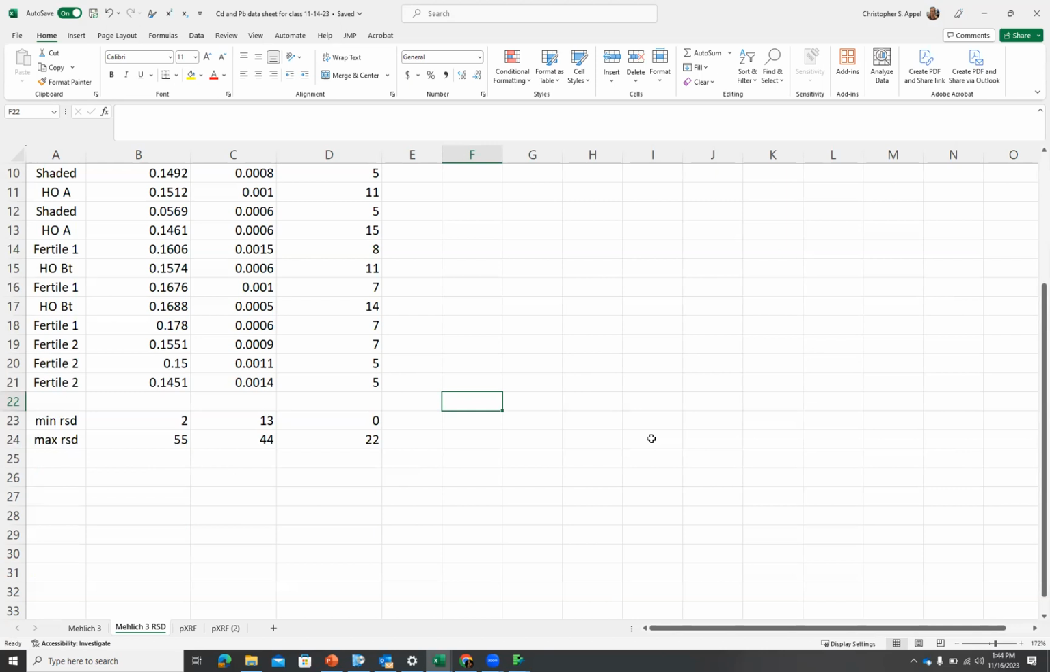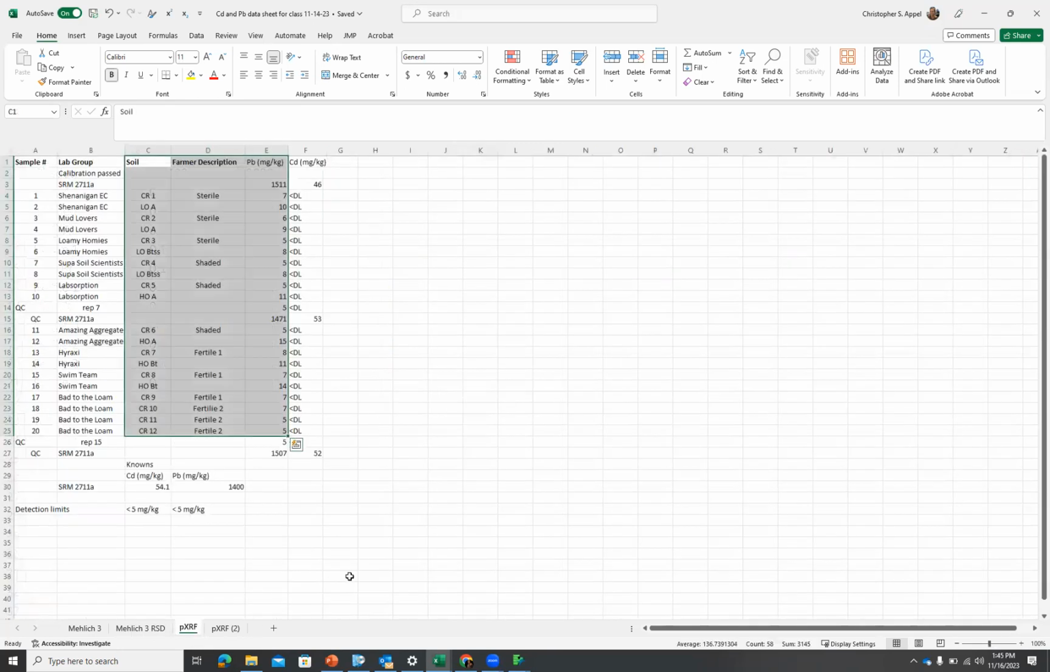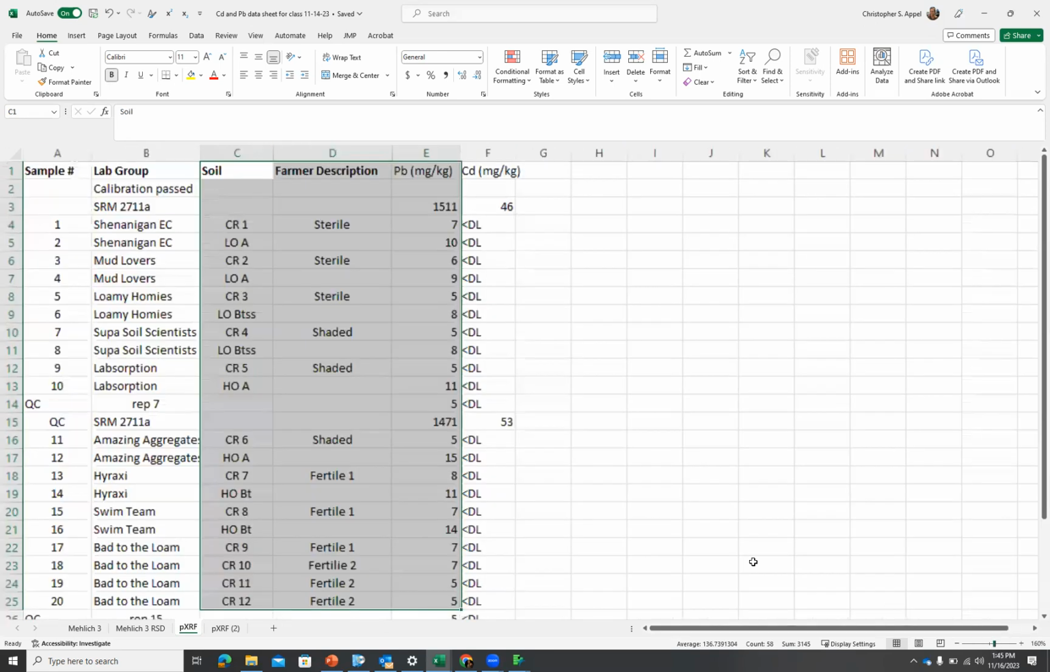Any questions about this, about what we just did? Okay. So this takes care of our duplication information at the method level for everything. Let's go back now and do some of the calculations that we can do for PXRF, because we haven't done much of that yet. So I'm on the first PXRF tab or worksheet.